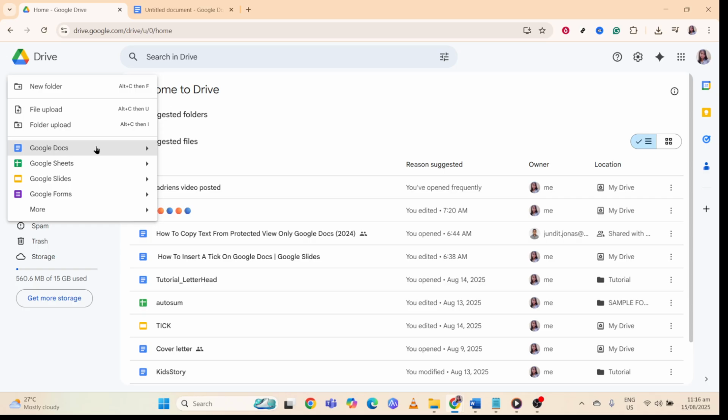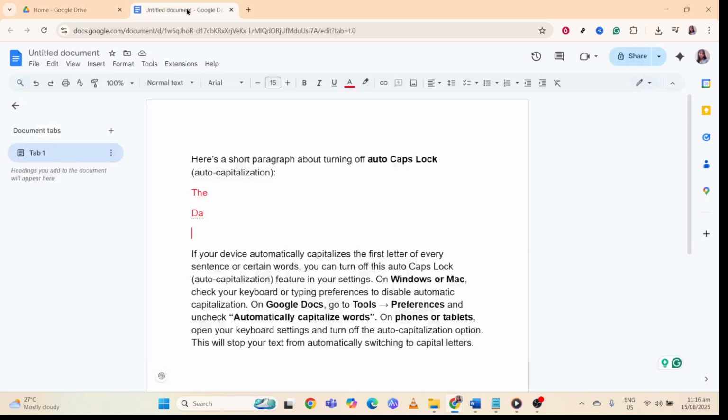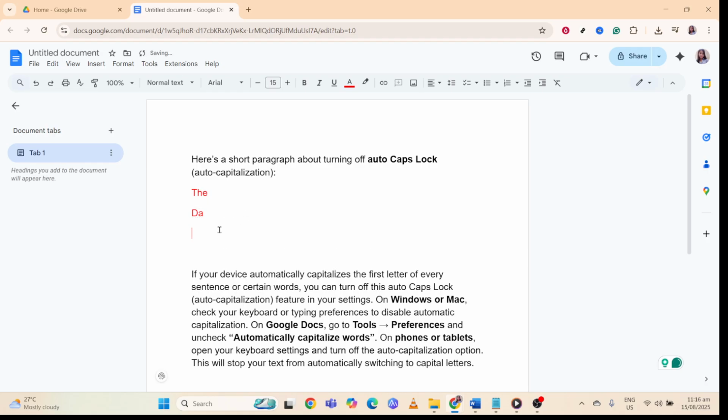Now, at this point, you have two options. Either open an existing Google Doc or create a new one if you're starting fresh. Once you've got your document open, let's get into the heart of the matter. You might have noticed that every time you start a new paragraph and type the first word, Google Docs automatically capitalizes it. This is because the auto caps feature is turned on by default.